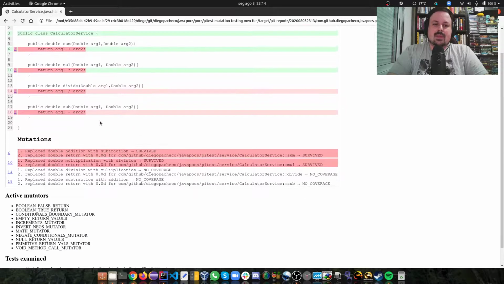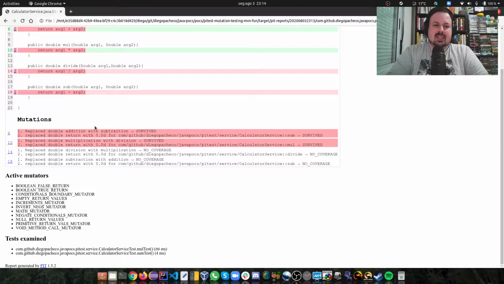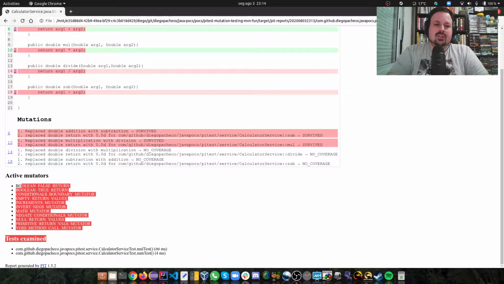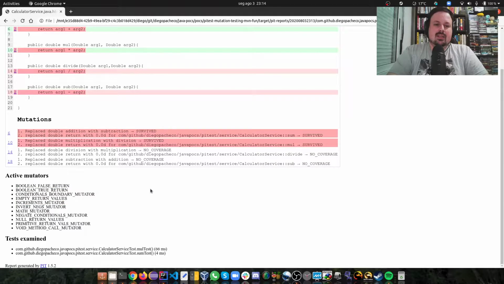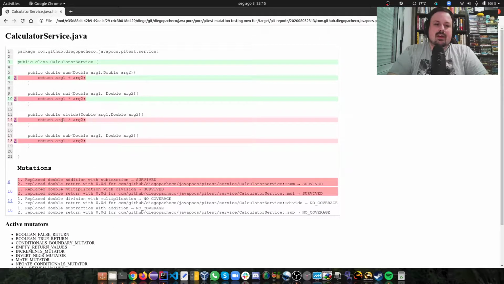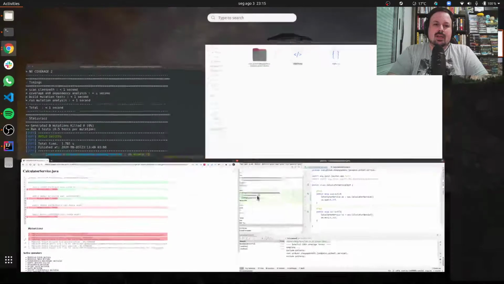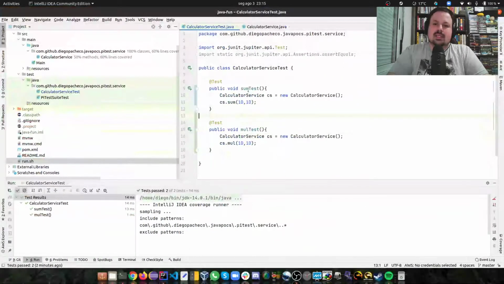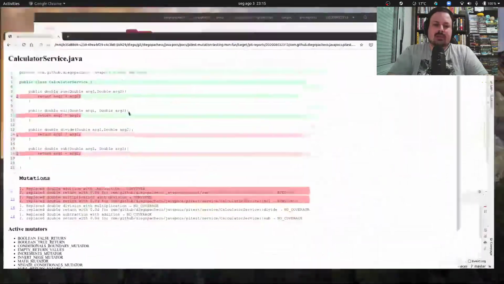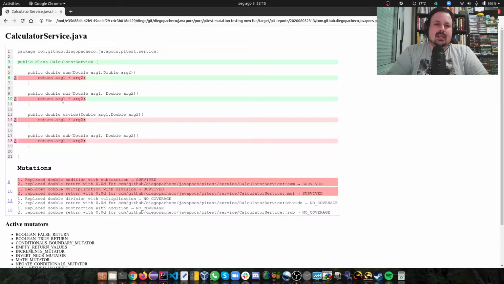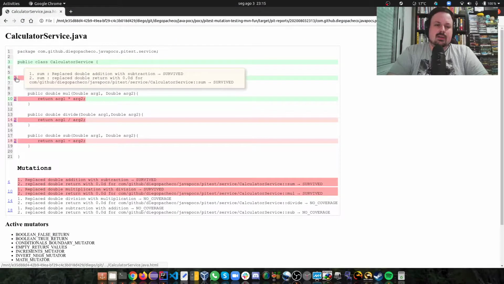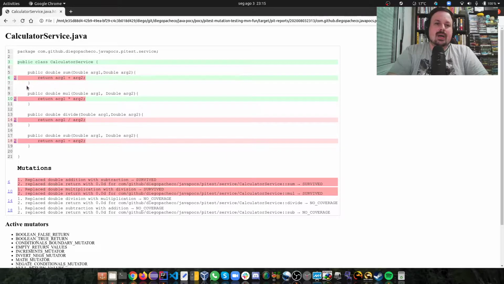And if you see here, we have some mutants that survived, all the bugs that were introduced in our code, and we can see we have problems in all our methods. But if we look at the code again, sum and mul should be okay. But if we look here, sum and mul are not okay. And we look here, it says the bug introduced just returned 0, and it was all good.